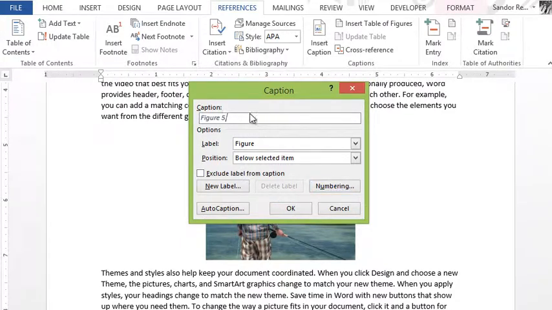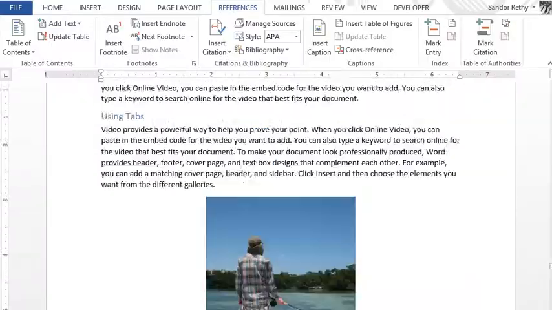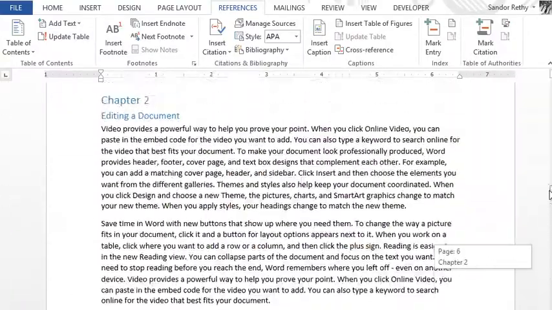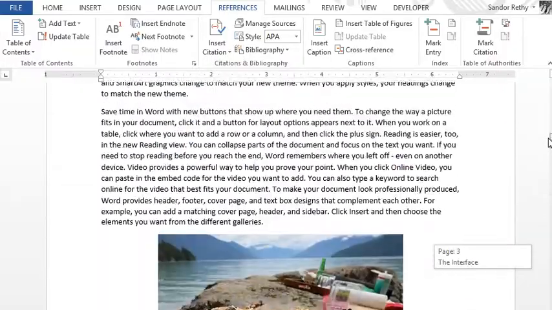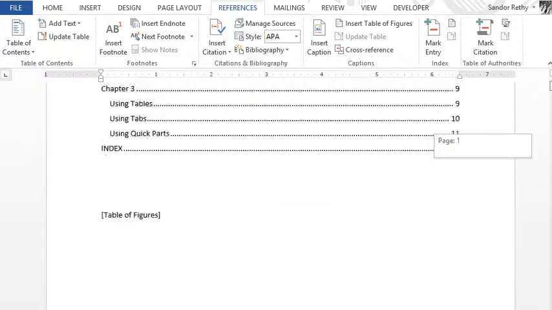For now, I'm just going to leave it the way it is, and I'm going to type: I love fishing, absolutely love it. It's an addiction of mine, and this picture was actually down south when I was bone fishing. So we're hunting bones, hit OK, puts in the caption, and now I can actually go generate a table of figures. So this is how all the other images were inserted. They were done, or sorry, rather the captions were inserted using that insert caption feature.